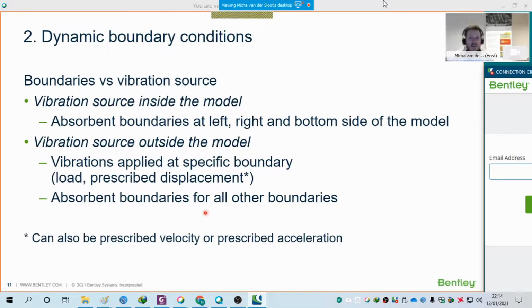Also, if you think about the vibration source, if the vibration source is inside the model, if you think about modeling a generator or traffic loads, this vibration source is inside the model. Typically, it's on the surface of the soil that you've modeled using your finite element calculation. We can then easily put absorbent boundaries at the left and the right lateral sides, and also at the bottom side of the model, so that actually all the energy is generated inside the model, and the viscous boundaries will absorb these at the boundaries, so that they will leave the model properly.